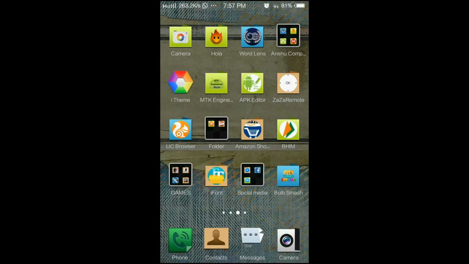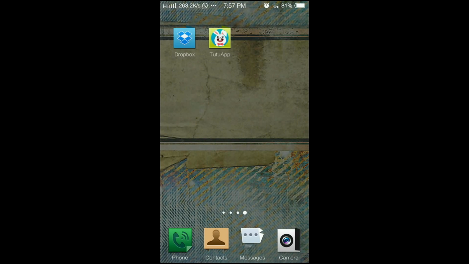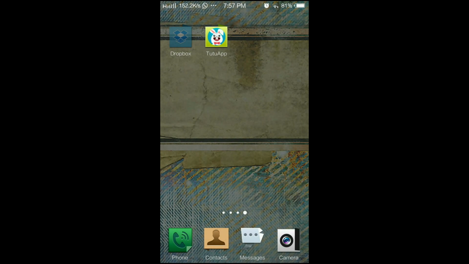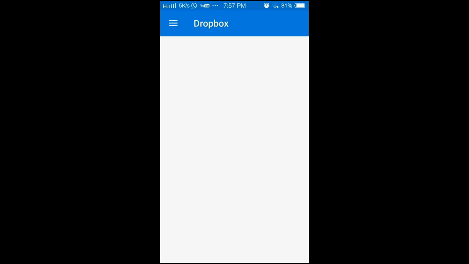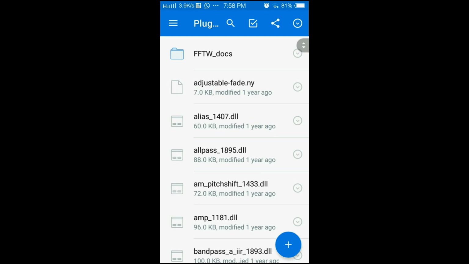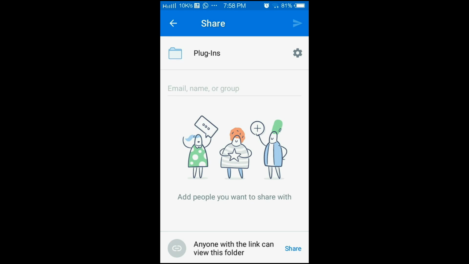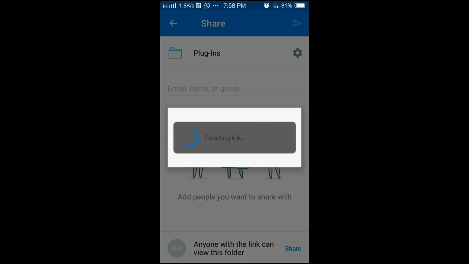Today I'm going to show you how to download a Dropbox folder directly. So let's get started. First we open the Dropbox app. Then open your folder, then click on share. Then click on the small share button on the side. Click on copy link.